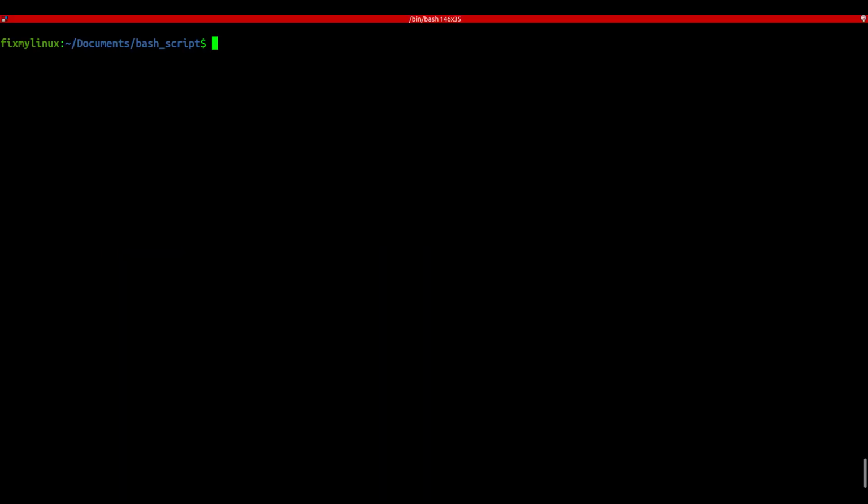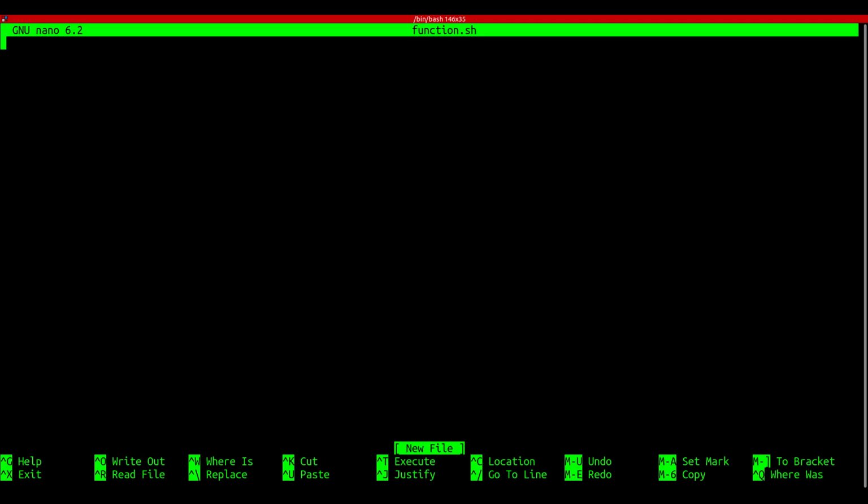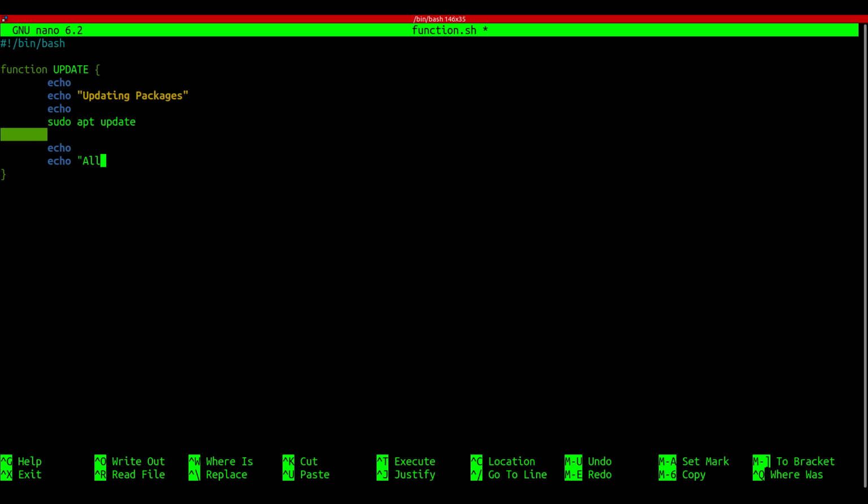Section 29. Creating a basic function in Bash. First, let's create a new Bash script file, nano function.sh. Start with the usual shebang, #!/bin/bash. Method 1. Now I'm going to create a basic function named update to update system packages. Here's the syntax. function update { sudo apt update; echo "updating packages"; echo "all packages updated" }.